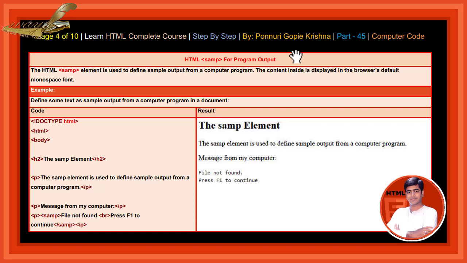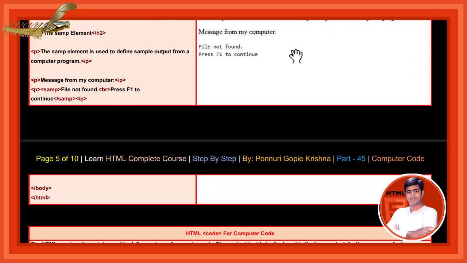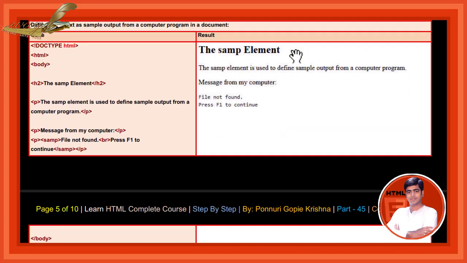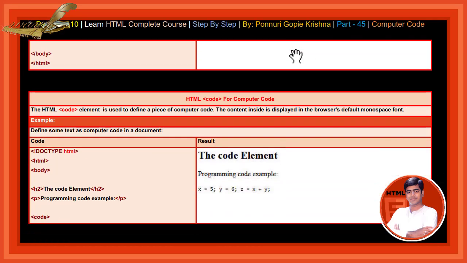See the SAMP element. Here the SAMP element is used to define sample output from a computer program. Message from my computer, file not found. Press F1 to continue. See here, now we are using the SAMP element. By writing and executing this code, the result returns the SAMP element: file not found, press F1 to continue.